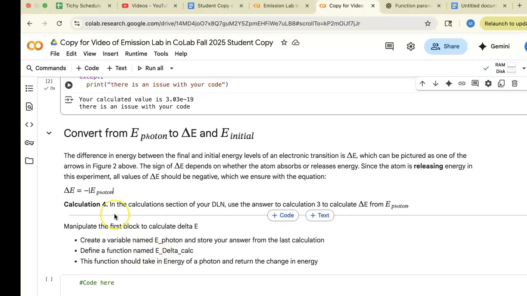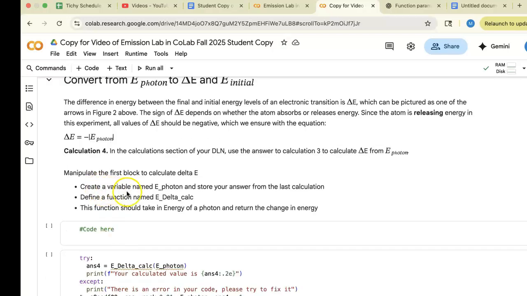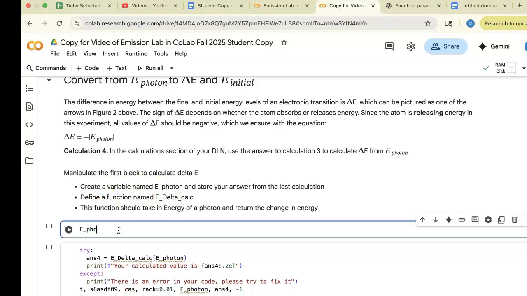All right, in this one, what we're going to do is use the equation delta E equals negative the energy of the photon. That just means the change in energy, the delta E, is the negative of the magnitude of the photon energy. So we take the photon's energy, making sure that we use its positive size, in other words, the absolute value, and then put a minus sign in front of it to indicate that the energy is being lost.